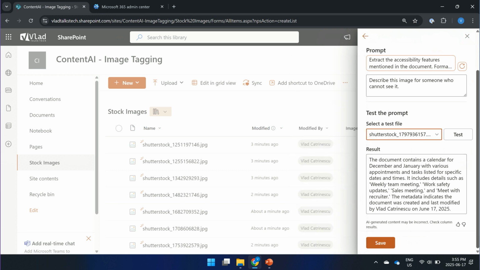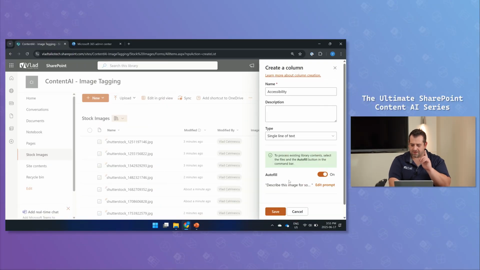Wow, let me pick another one here. Let's just do a test. I love how detailed. Yeah, I really want to see that image. I think it was the first one. Yeah, it was the first one over here. Let me save it. And then save over here.